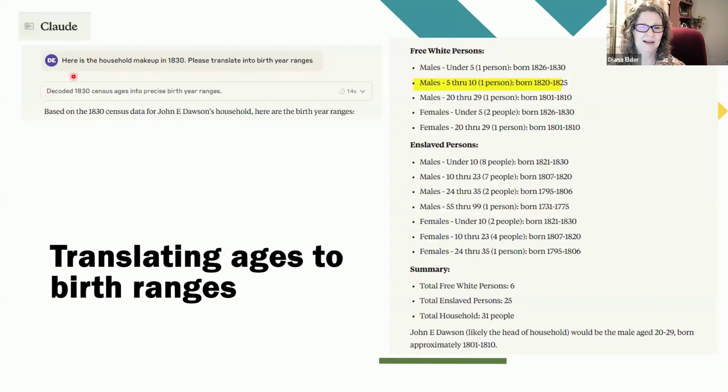So I gave it to Claude and I said, here's the household makeup in 1830. Please translate into birth year ranges. And so it gave me birth year ranges. It said, keep in mind this is 1830. A person under 5 would be born between 1826 and 1830. And these were all good.